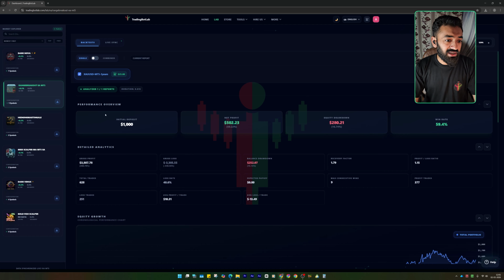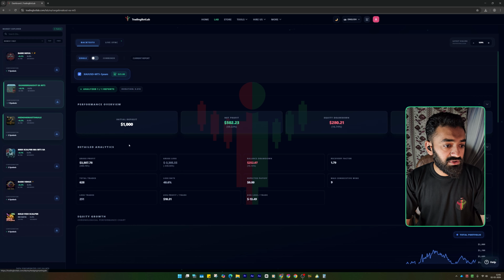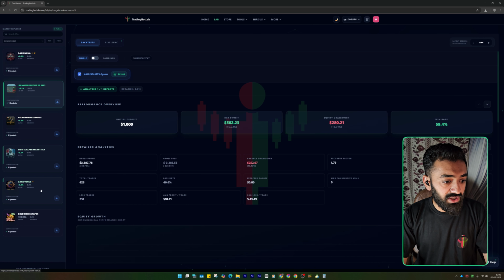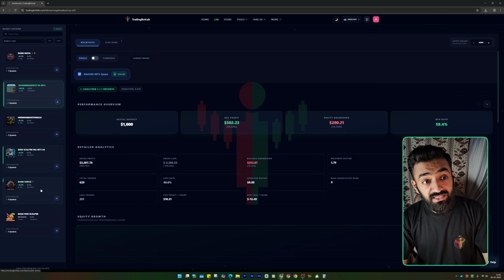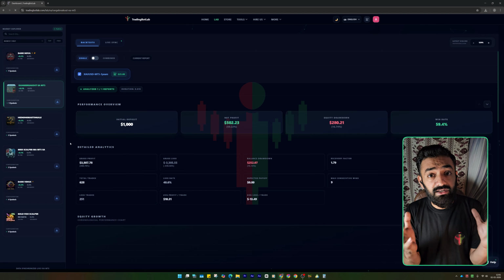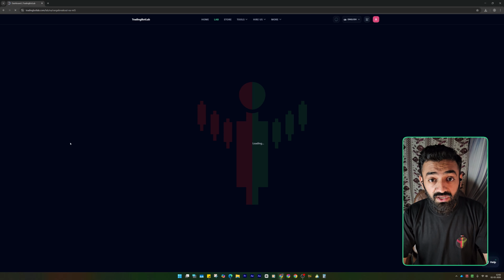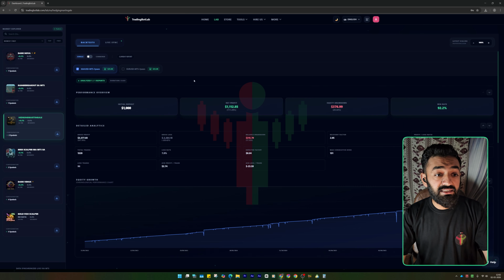For example, the Hedging Martingale board is optimized on 1000. If you are sometimes not able to select other EAs, you can simply reload this page by refreshing it. It may take a few seconds, and after that it will start working properly, because there are a lot of trades and it needs to manage every trade one by one and calculate all these metrics. This way you can see the performance of every EA in this list.